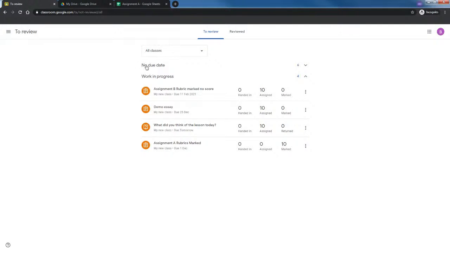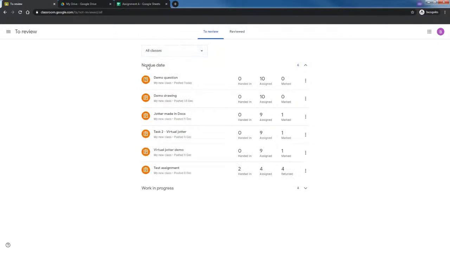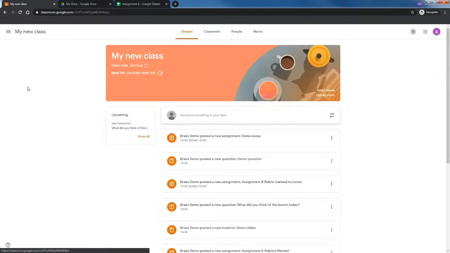So I use this as my dashboard to kind of dive into classes from. So once again, as a teacher, I have that filter option. I have the ability to go in and see who's handed what in, what's been assigned, what work has been returned or marked. And if it's got a score and I'm giving them a mark, then it goes back as marked. If it's work that doesn't have any kind of marks or anything associated to it, then you just return that. So what I'm going to do is go into my new class here.